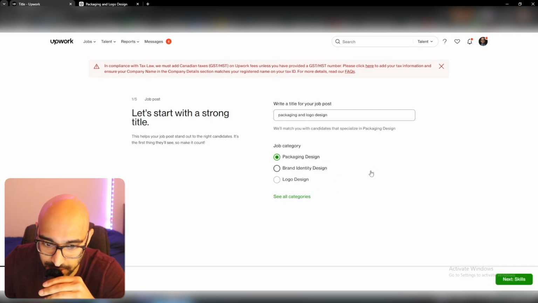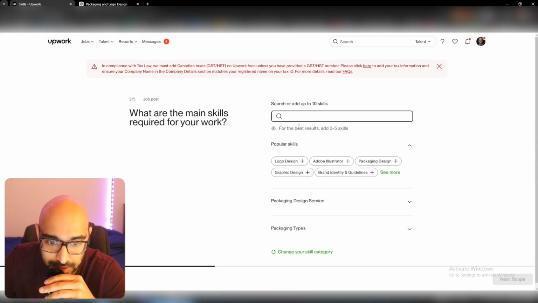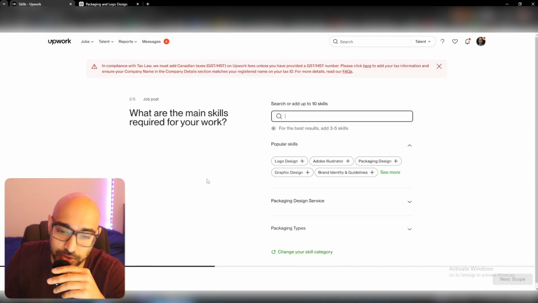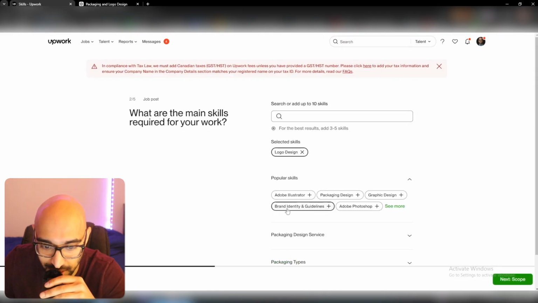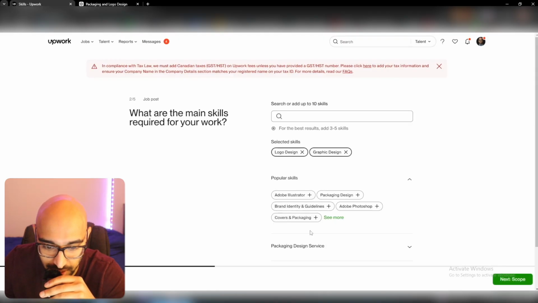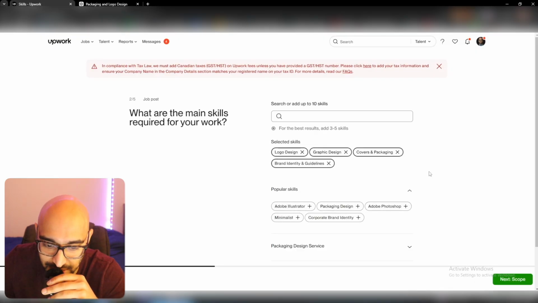Next, we go to skills, and we can add up to 10 skills. This is what Upwork uses to match you with really good candidates for this job. So put as many as you need. You don't need to put in many, but it does say for best results, add 3 to 5 skills. So logo design, graphic design, covers and packaging, brand identity and guidelines, I guess, if you want.